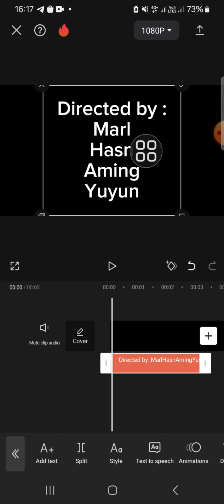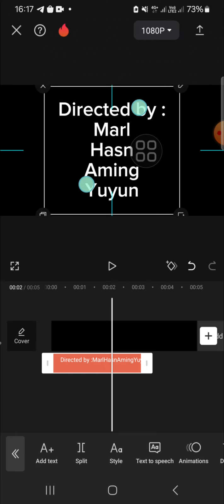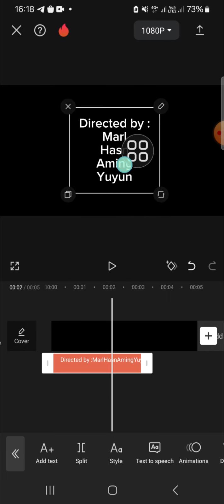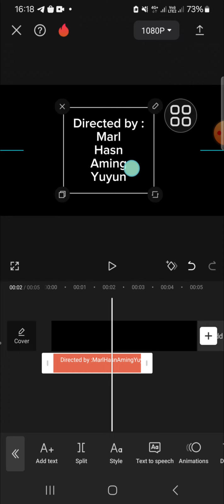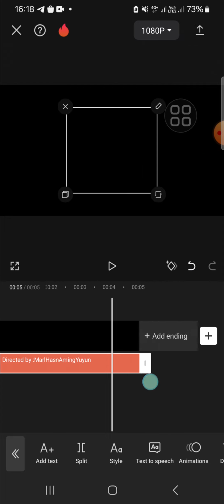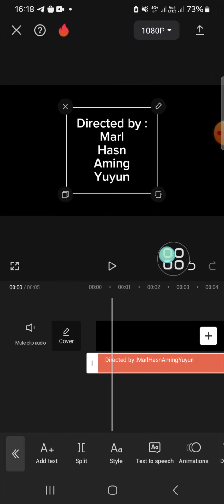And we can use the keyframe feature to create the rolling effect. But before that, I'm going to zoom out. We can adjust the position first, and we're going to make the text align with the video, and we can use the keyframe. Guys, this is the keyframe feature, and we're going to make the rolling effect with this feature.